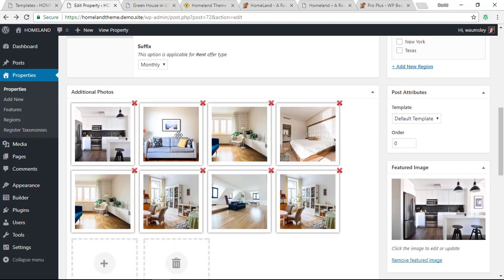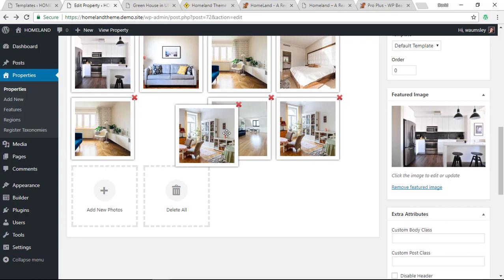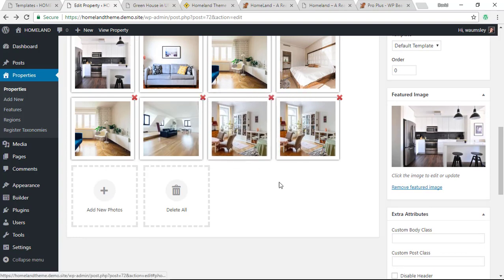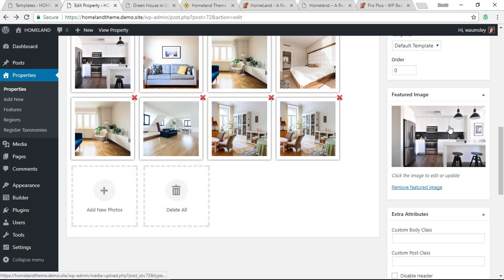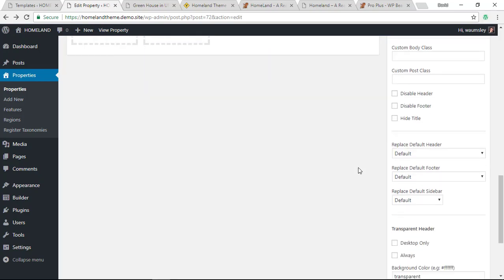And here's where you add the additional images. Really neat, this one. You can move them around and just delete individual ones. Just click on there and it'll take you to the media library. We can add them or delete them all in bulk. And you've got a featured image for the front there.